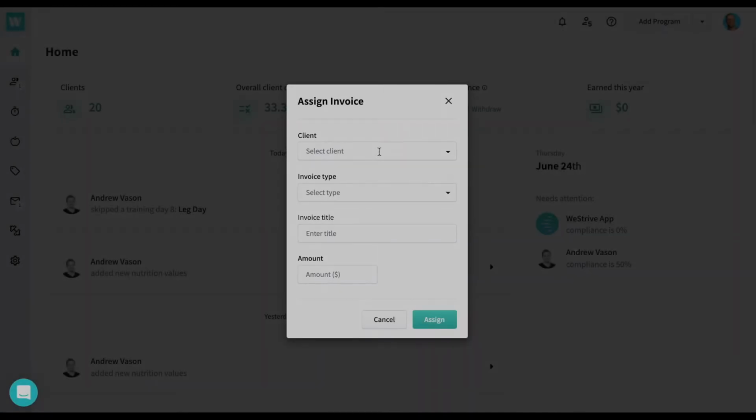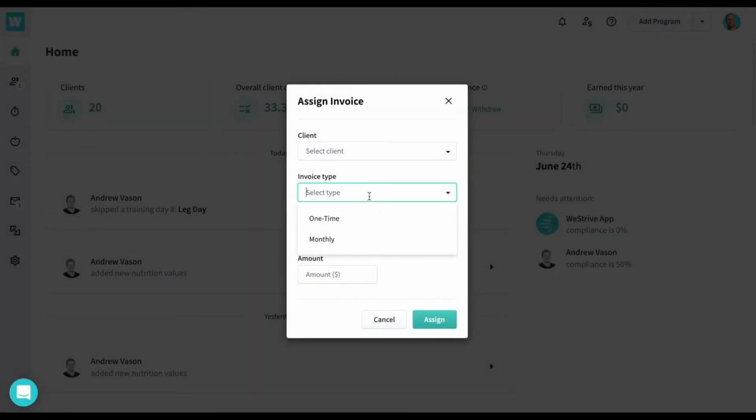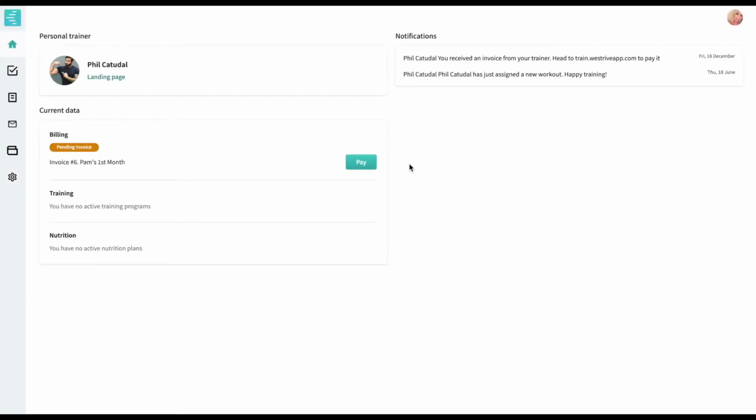Once you're set up with Stripe, you can start making money on WeStrive. Clients can easily be billed one time or monthly, and the process is incredibly simple. If you want to send an invoice, you can do so from the quick access bar at the top right of the screen. Once you push save, your client will receive an email with a link for them to head to train.westriveapp.com. If they have the mobile app, this is basically the only time they'll ever use the website since the mobile app covers everything except for payments.